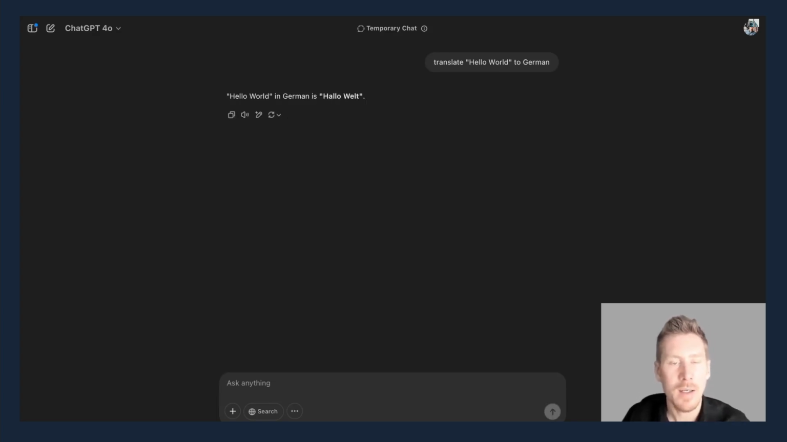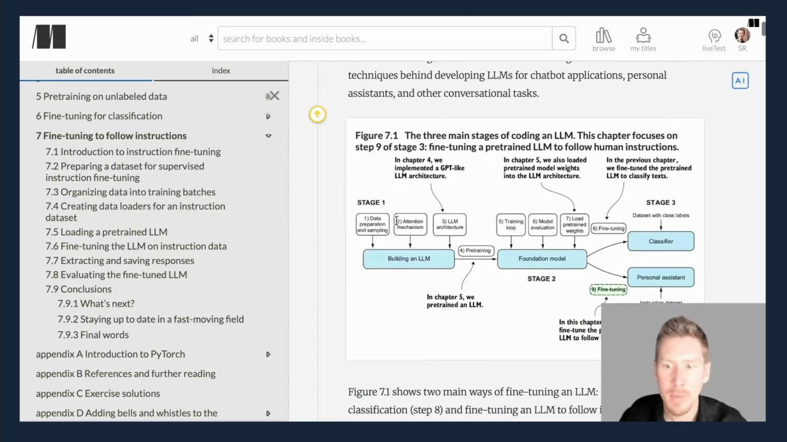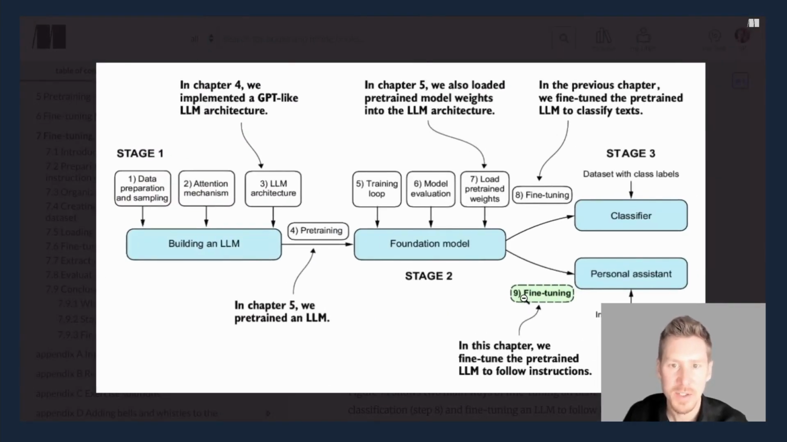And so in this chapter we are building a small personal assistant that can do similar tasks, and in my opinion that's one of the most fun things one can do with LLMs. So in the grand scheme of things, here we are in the final section of this book.